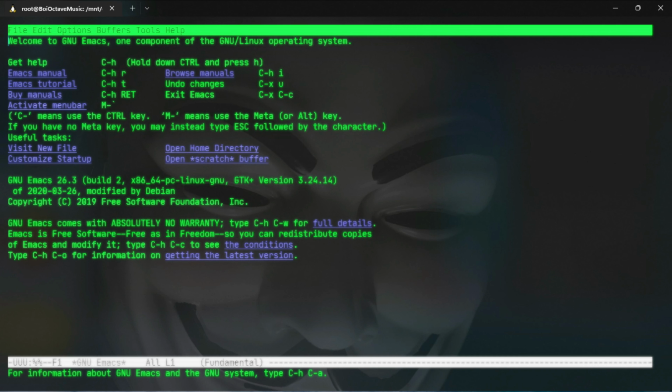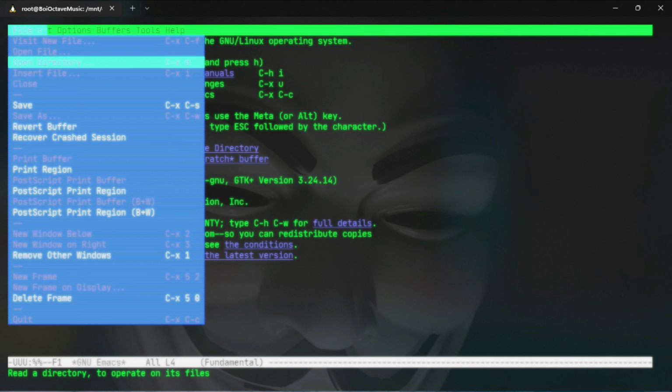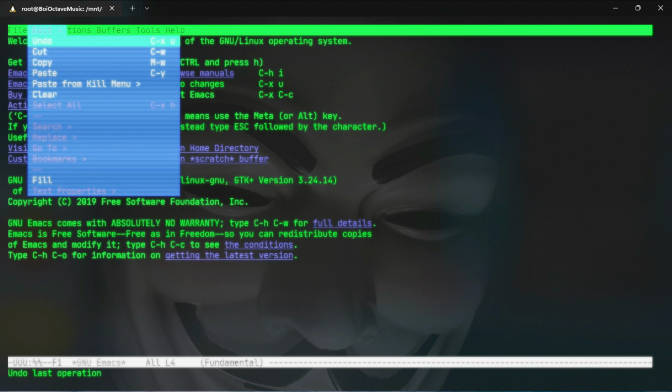To open a file on EMACS, you can do this in several ways. Okay, you can press F10. F10 opens up the menu. As you can see, this is the menu where you can do anything. This is just as close to the graphical interface as it can be. Okay, that's options, it has other options.